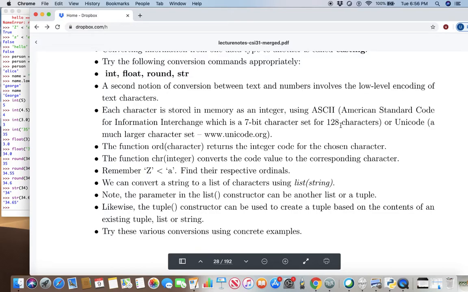Notice 128 characters are very few, right? So over time, different people have come up with what is called Unicode. Unicode is a much larger character set. It contains all of ASCII and is an expansion over ASCII. Presently, we have so many different languages and very different scripts, and they can all be remembered using Unicode. The function ord of a character returns the integer code.